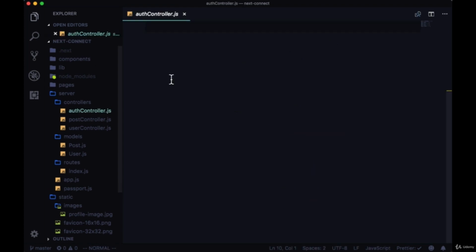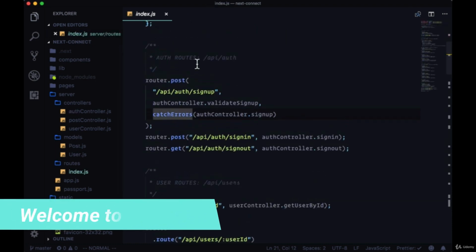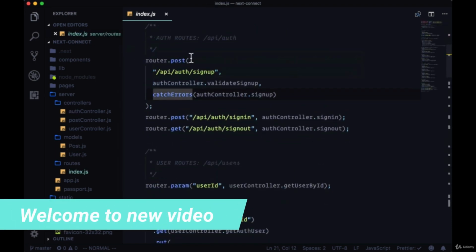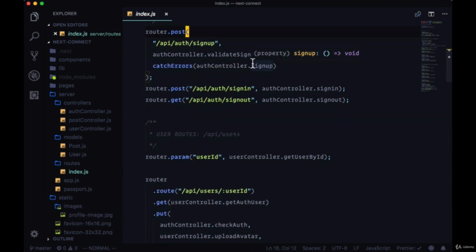Let's go to our auth controller and work on our first set of controller functions, validateSignup and signup. If we go to our routes and look at our first auth route, you'll see that for the signup route, in order to sign up a user, we'll need to fill out validateSignup and the signup functions. So let's get started on that.